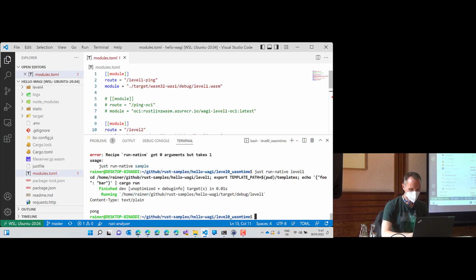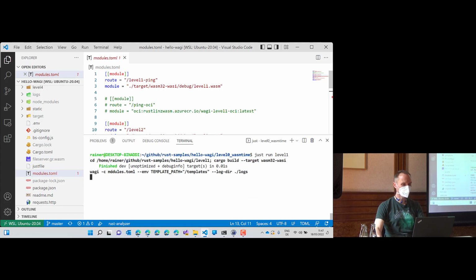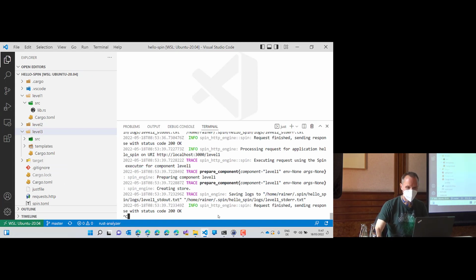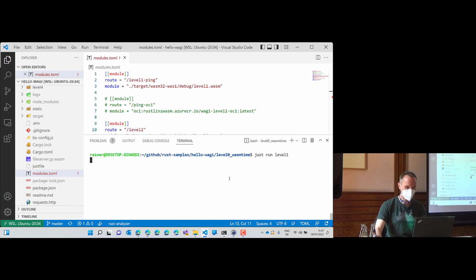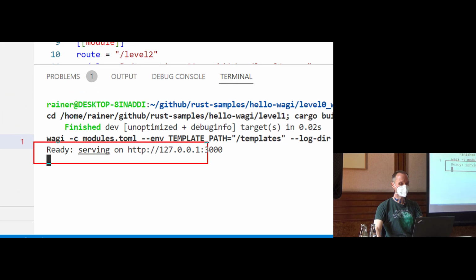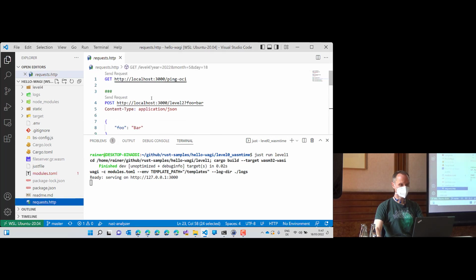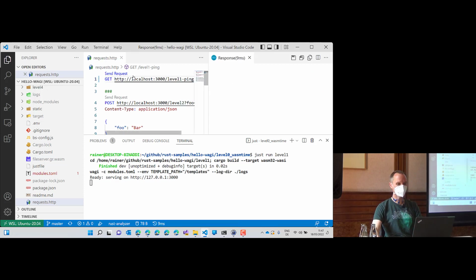Let's try that. So let's say just run level 1. That will spin up WAGI. Oh, there is already a sample running. Of course, I prepared for this example, so I forgot to close it. Run it again. And you see, it's running WAGI, and WAGI is now saying, okay Rainer, I'm listening on localhost 3000. So what we can now do is go into localhost 3000, and I think I called it level 1 ping, right? This level 1 ping will return Pong.